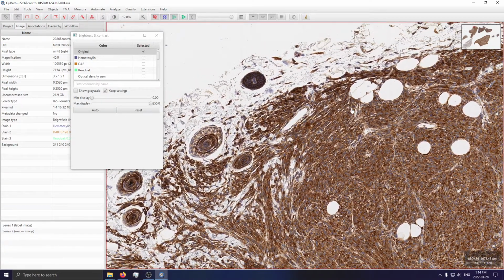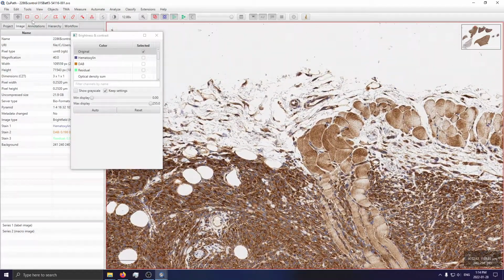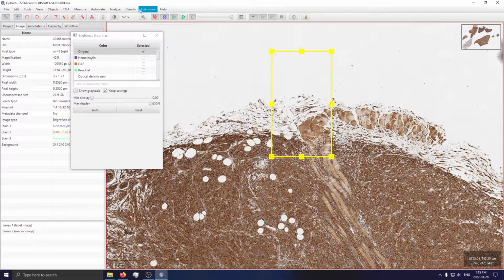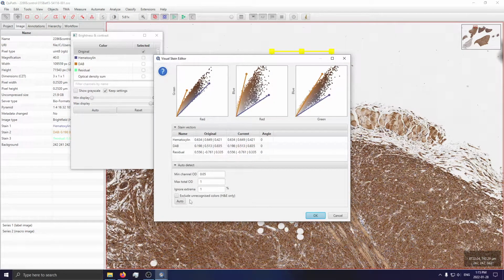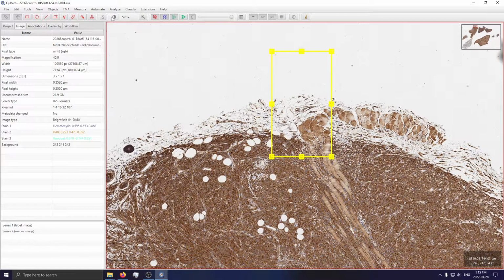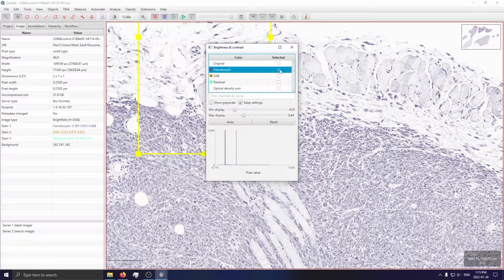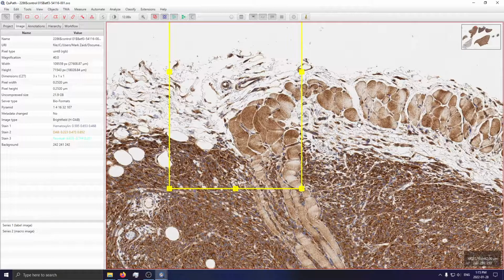This time we'll take a slightly larger area. Maybe over here, for example. We want the area to have plenty of white space. And try that again. Estimate stain vectors. Yes. Auto. Okay. Okay. All right. I guess this is as good of a job as we can get. All right. So now that we have specified our color vectors, we can delete this annotation.